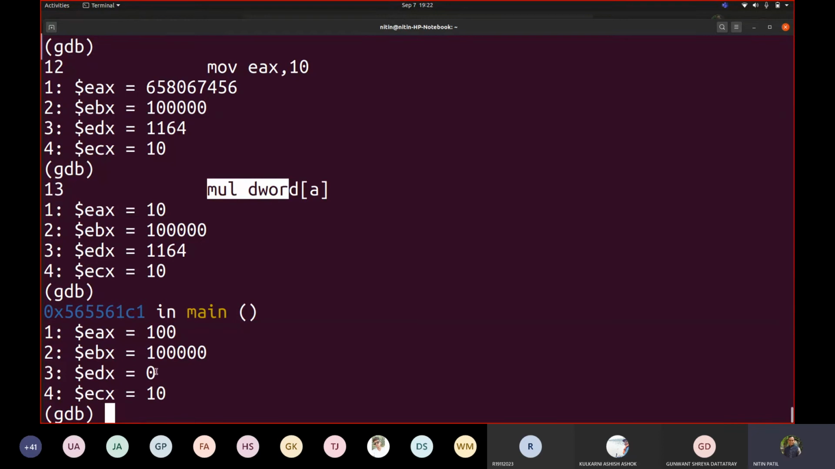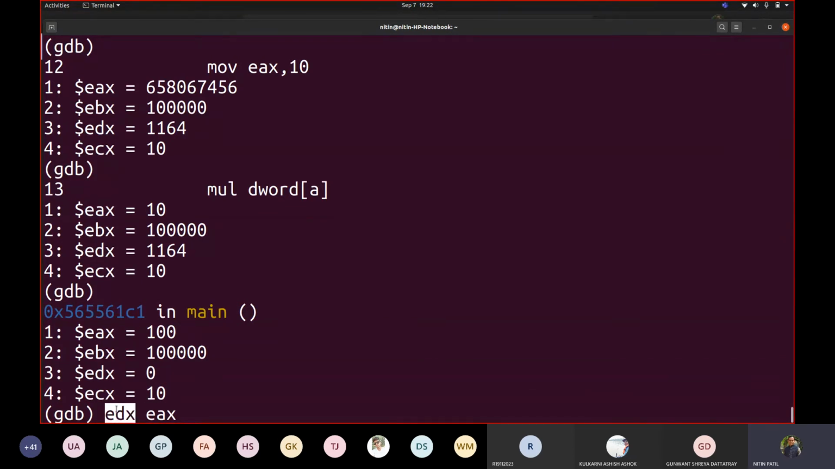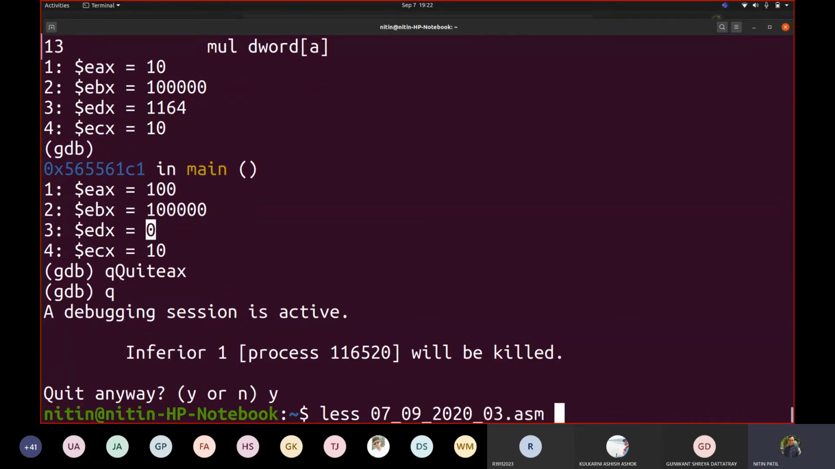But after execution, this EDX got manipulated. If it contained 1164 again, the problem would be that the result would then be EDX and EAX again, and the result actually is not that. So this EAX result 100 should be prefixed with 0. That's why this EDX is made 0. Right? So note that this EDX also is used internally for multiplication. Now similarly, let me show you div.